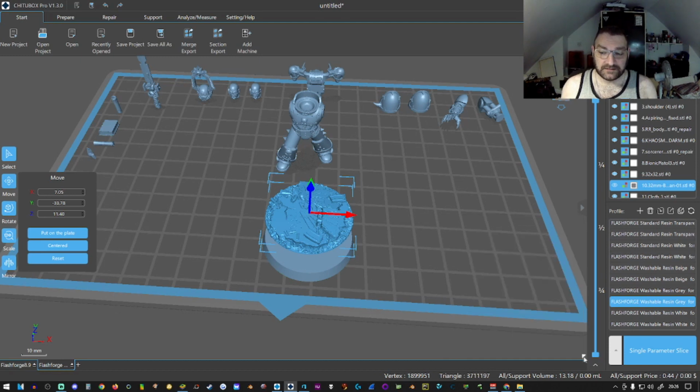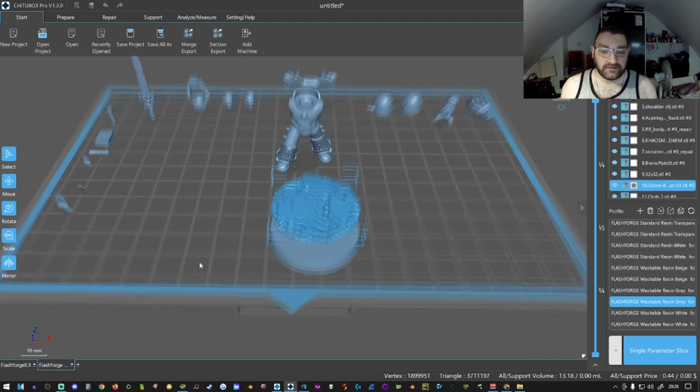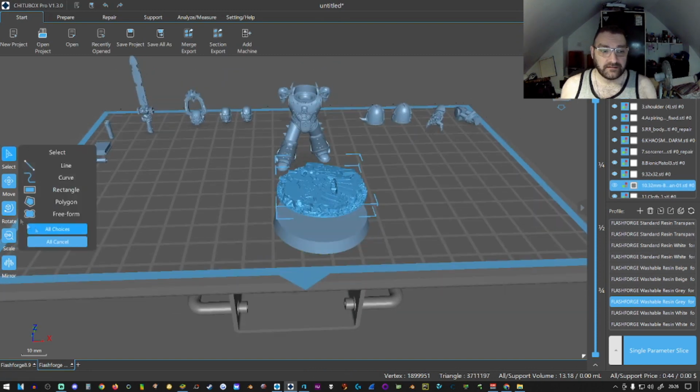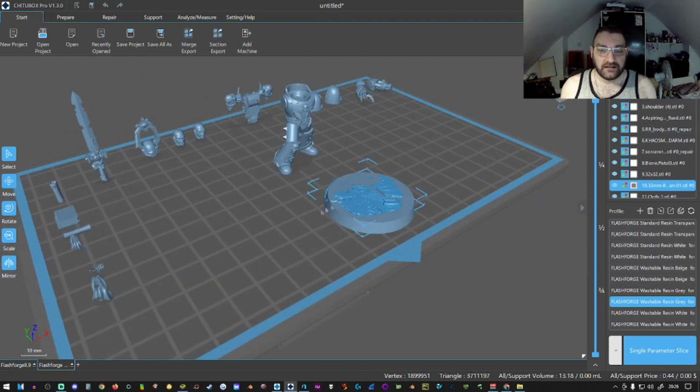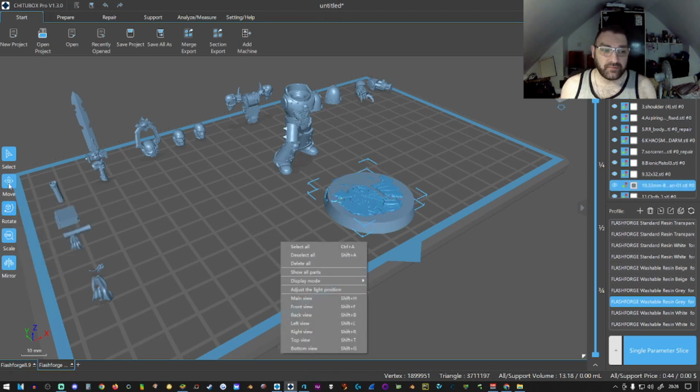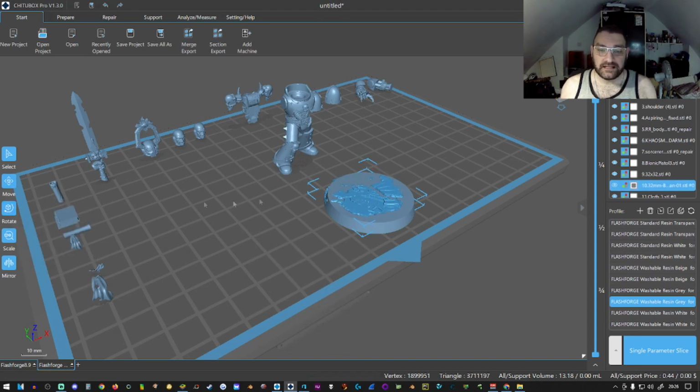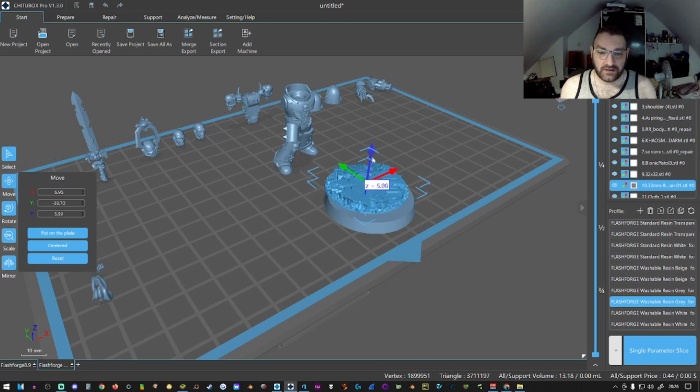Okay. So now what I'm going to do is go to Move, double click it, and we're going to lower it down. Now, again, there are a few restrictions even with the Pro version software. Namely, one of the restrictions I've noticed is that you can't lock STL.